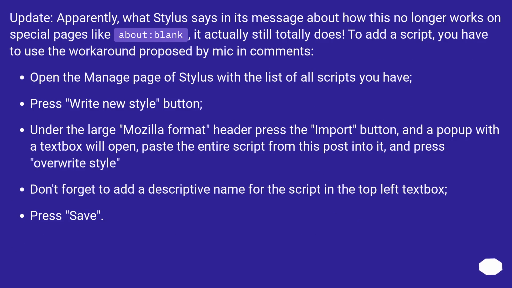Update. Apparently, what Stylus says in its message about how this no longer works on special pages like about:blank, it actually still totally does. To add a script, you have to use the workaround proposed by Mike in comments. Open the Manage page of Stylus with the list of all scripts you have.